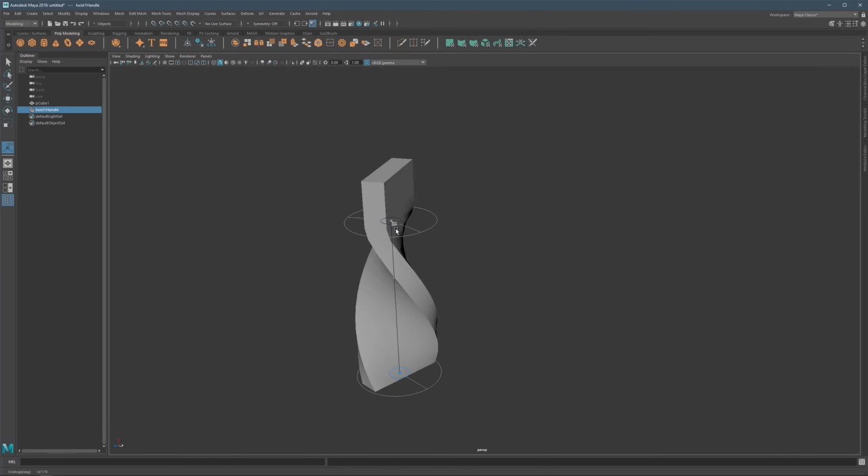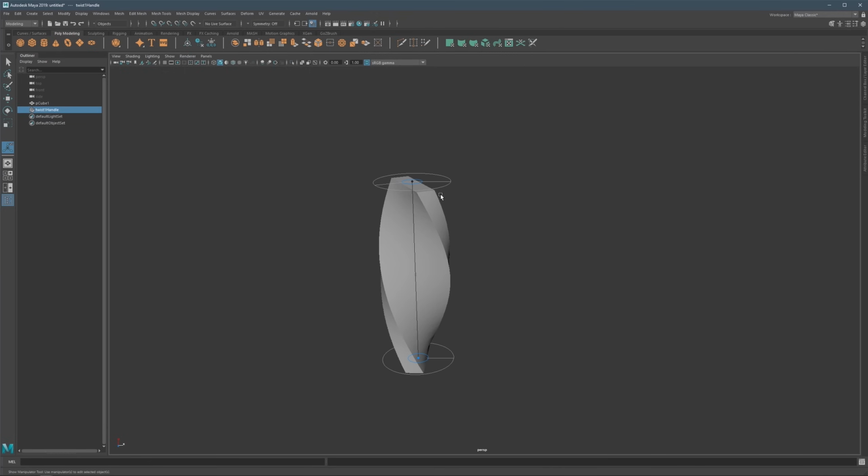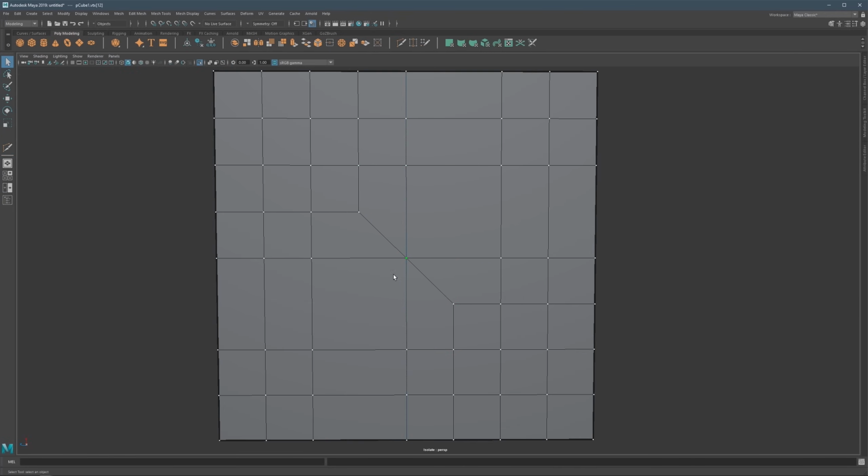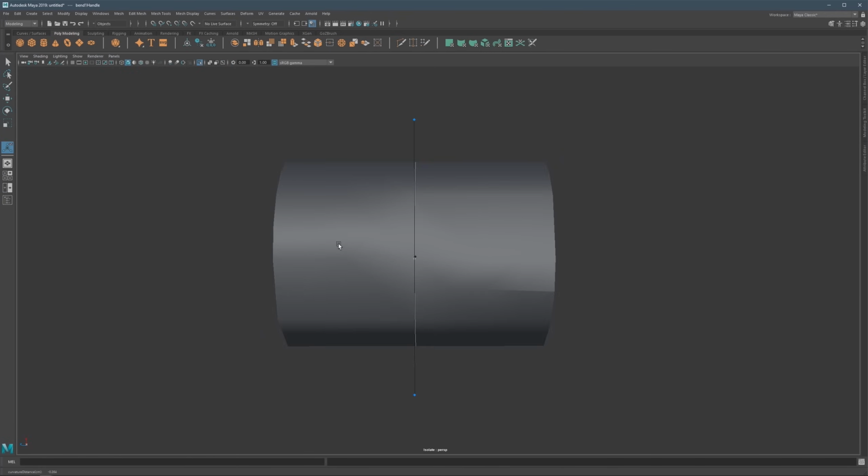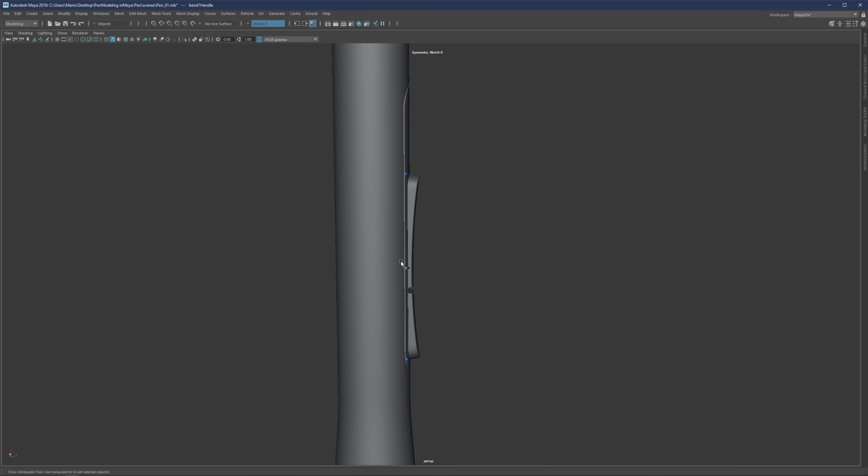We will cover the basics of topology and complex poles, and after the introduction of the general modeling tools, we'll go through the complete step-by-step process of creating a pen and a tablet.